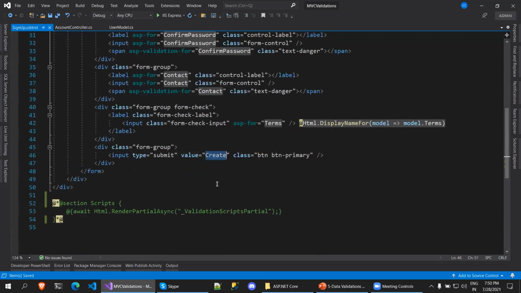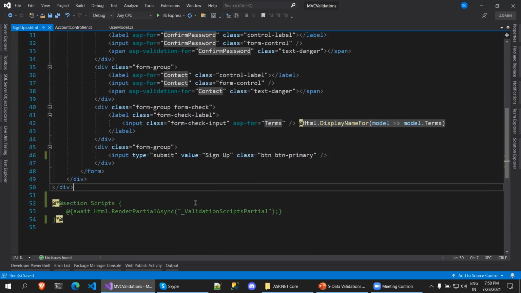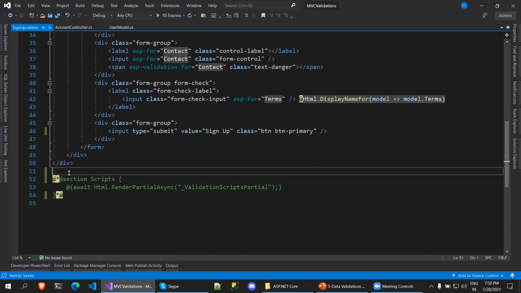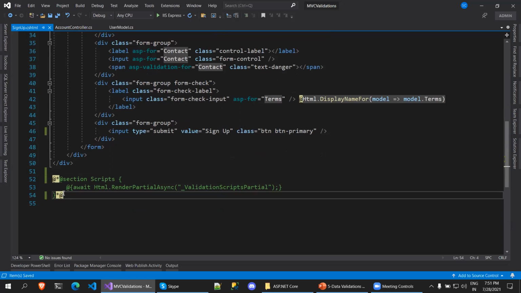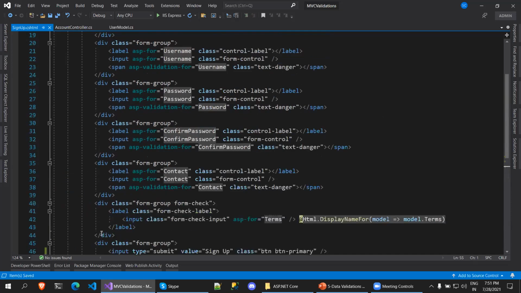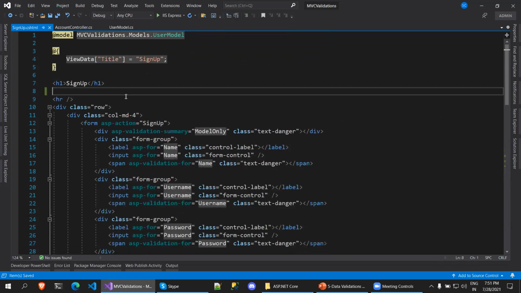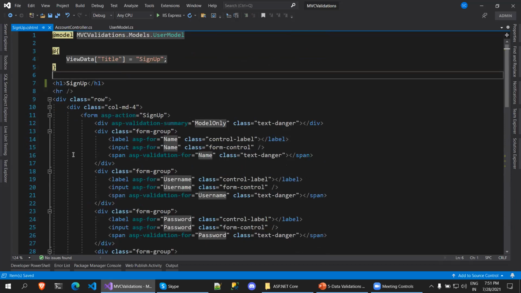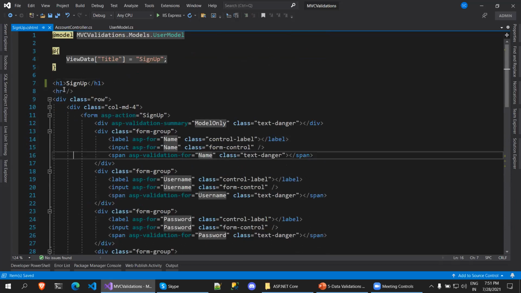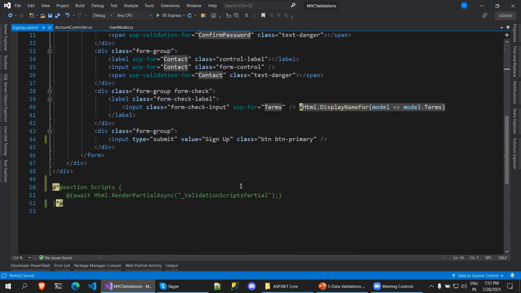And now just do some changes in my UI label changes. Let's say sign up should be the button name here. And I remove the back to link. I just added here only this script part, simple. Even here also I'm removing the user model. I will have only sign up here. Sign up, then horizontal line, row, then column, simply. And this way we're having name, username, password.